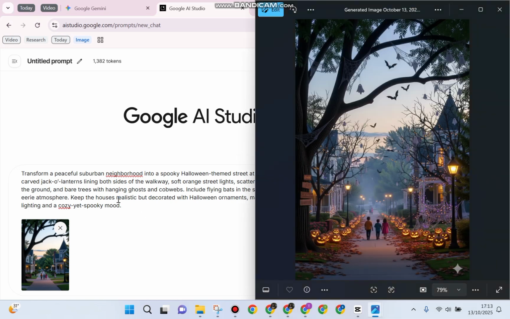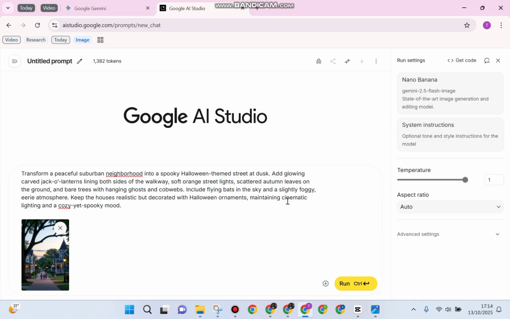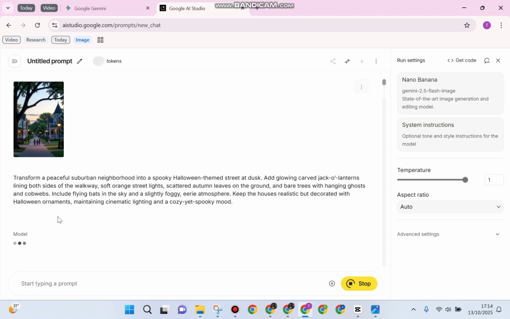And also bare trees with hanging ghosts and cobwebs. This is the ghost and also the cobwebs. Include bats flying all around in the sky and a slightly foggy, eerie atmosphere. And keep the houses realistic but decorated with Halloween ornaments, maintaining the cinematic lighting and a cozy yet spooky mood. After that you can simply run this prompt and kindly wait for the output, guys.